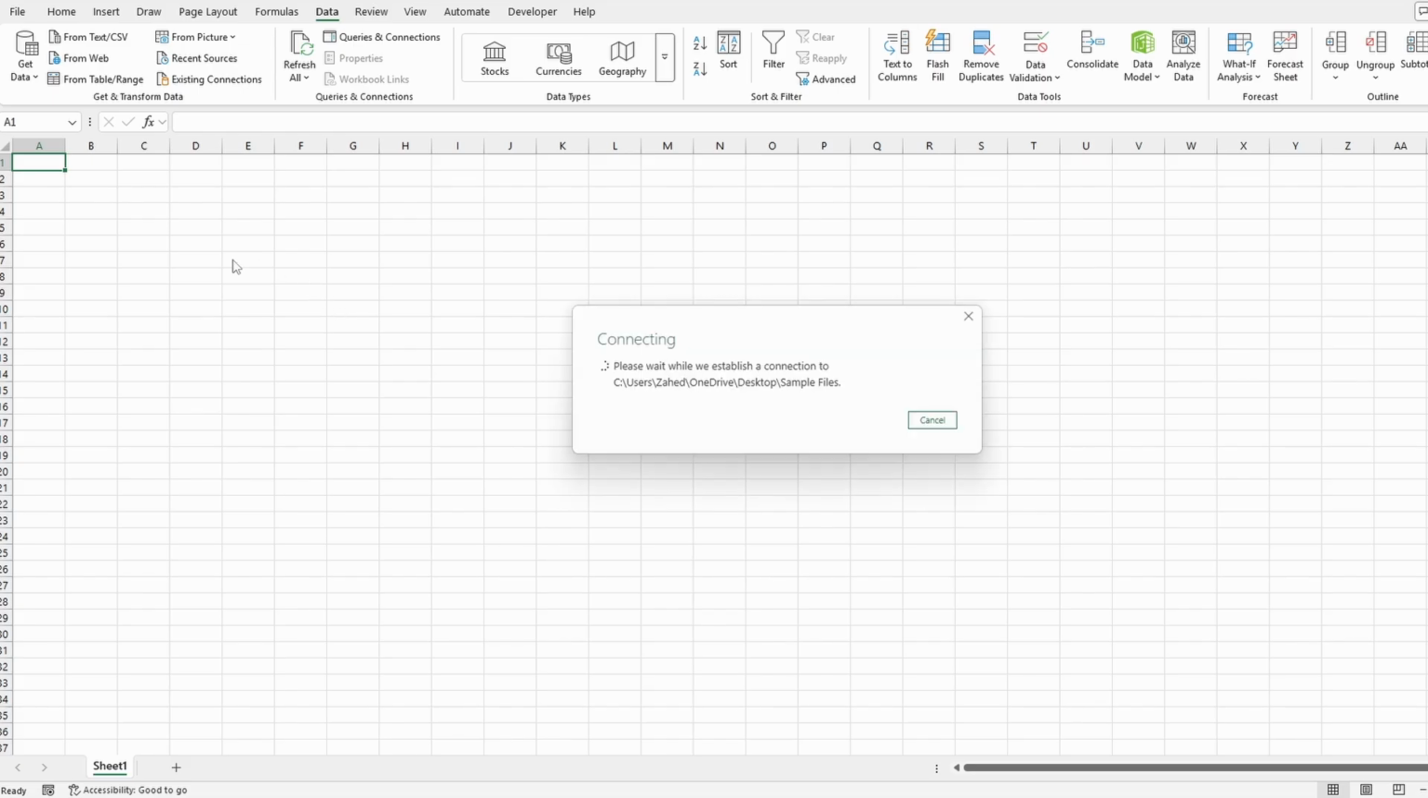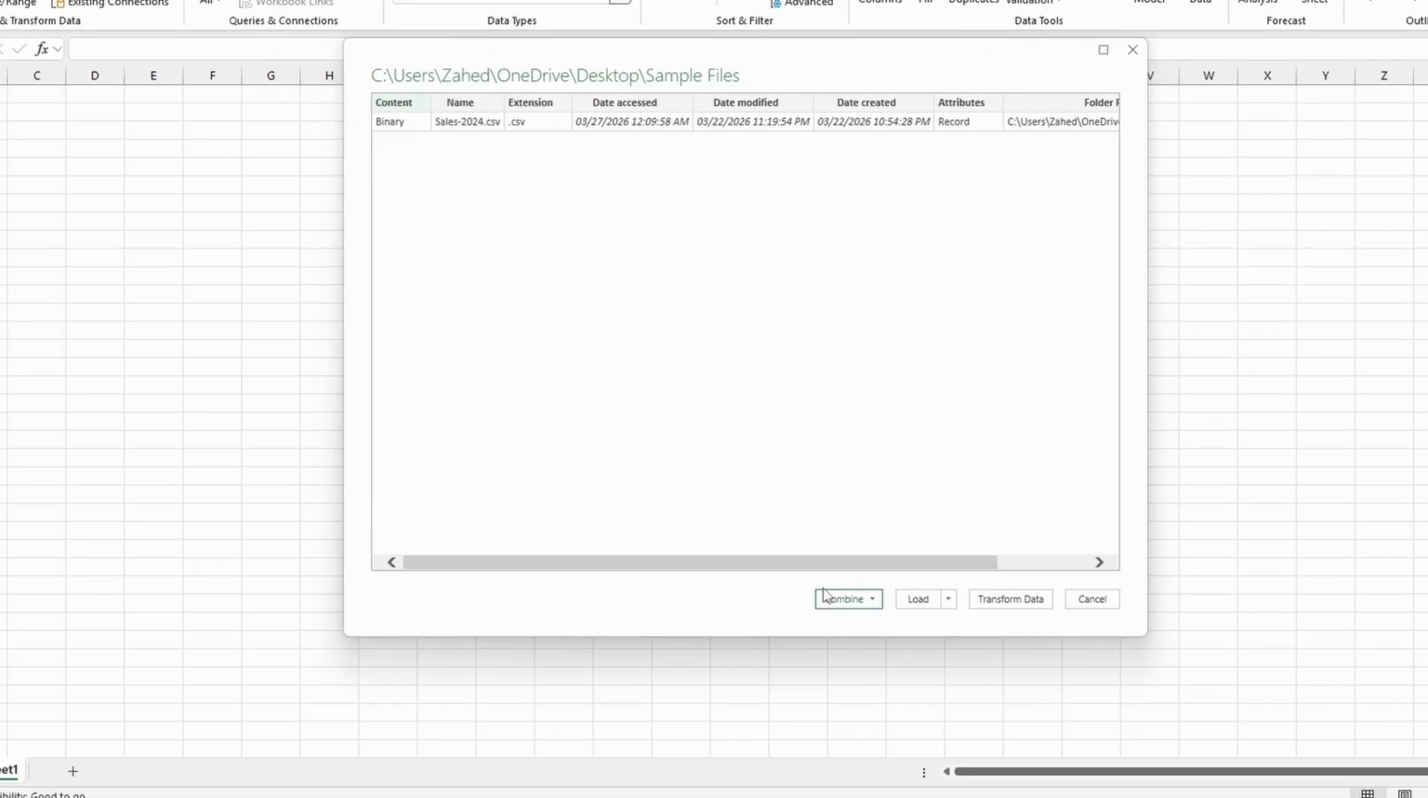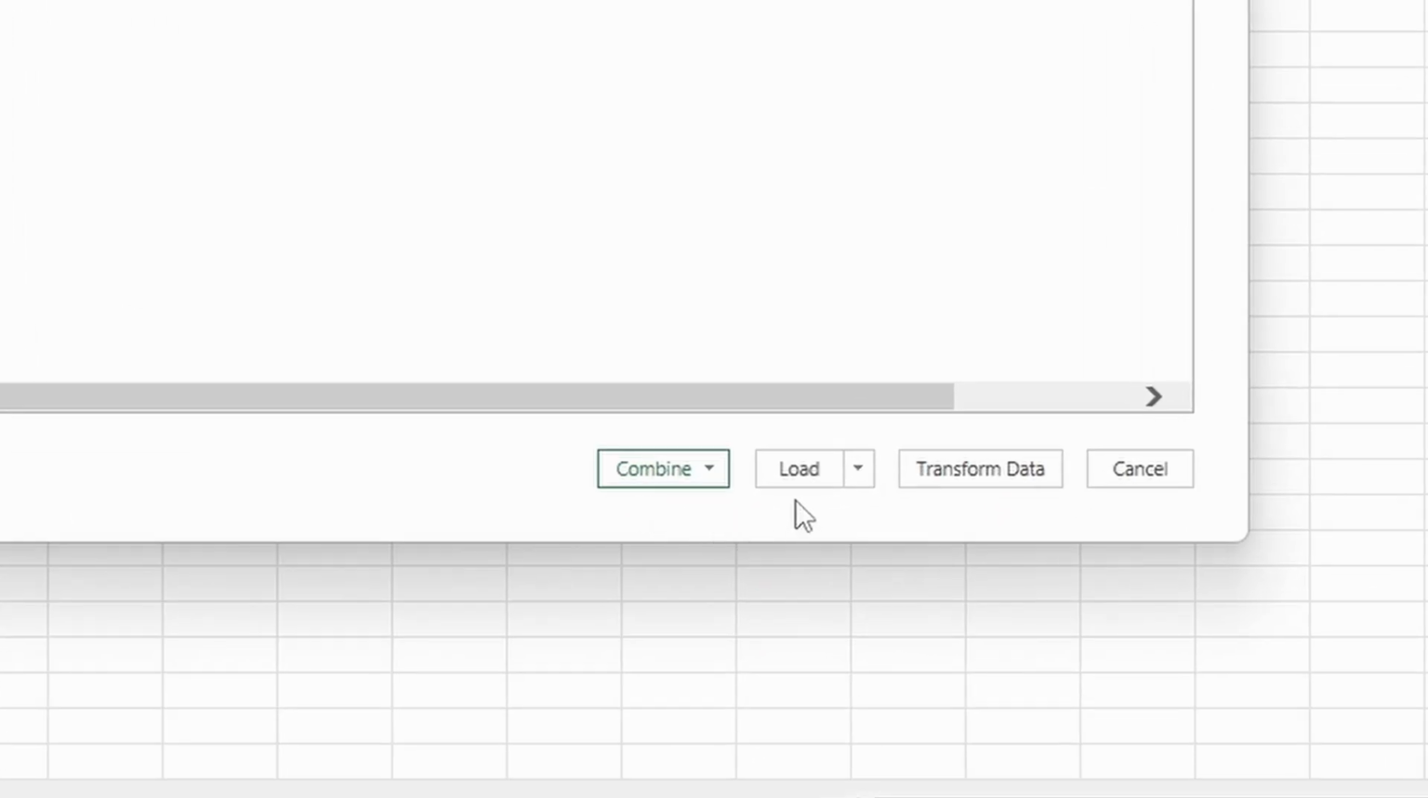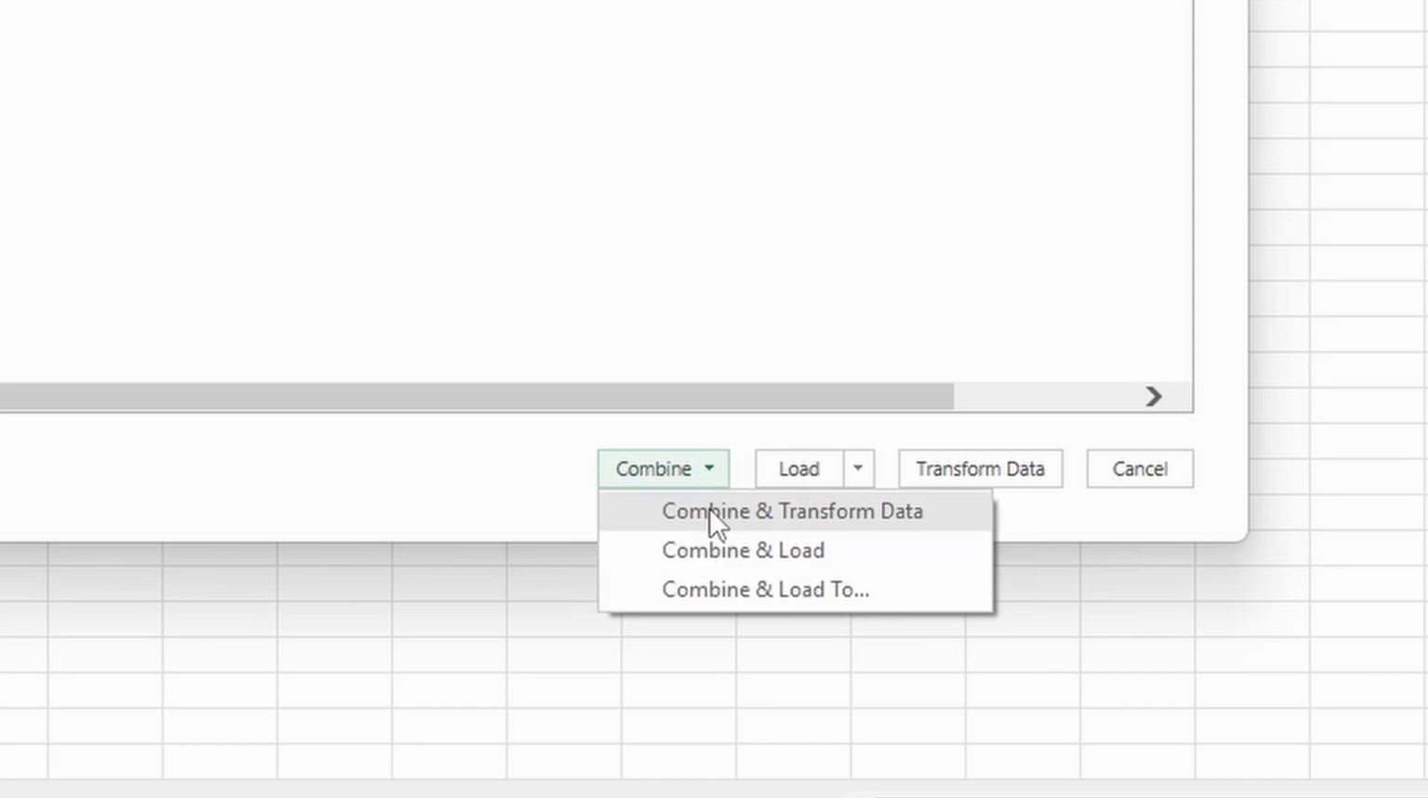Step 2. Loading data in Power Query. Once connected, Power Query shows all files in the folder. We have 3 options: Combine, Load, or Transform Data. I'll choose Combine and Transform Data.